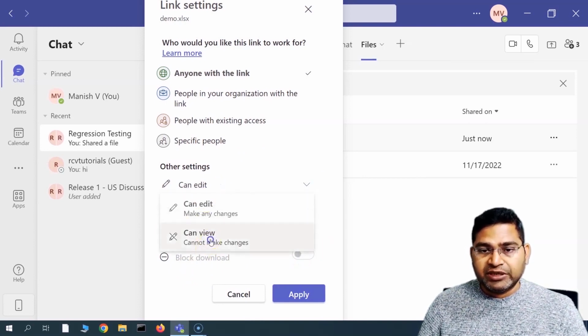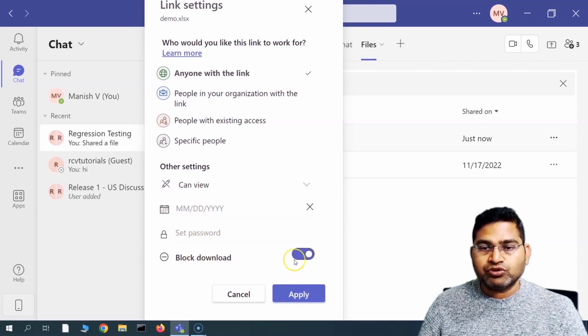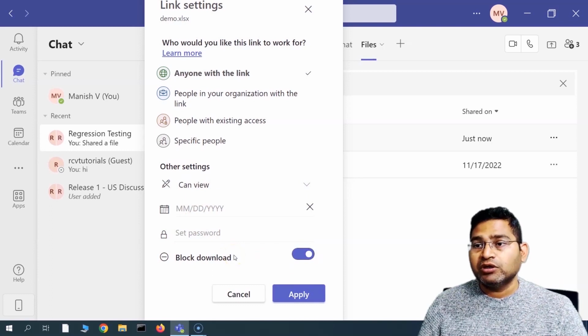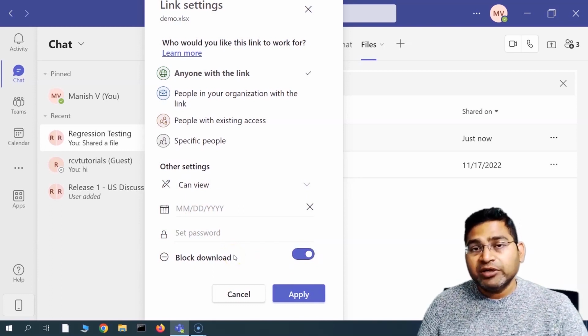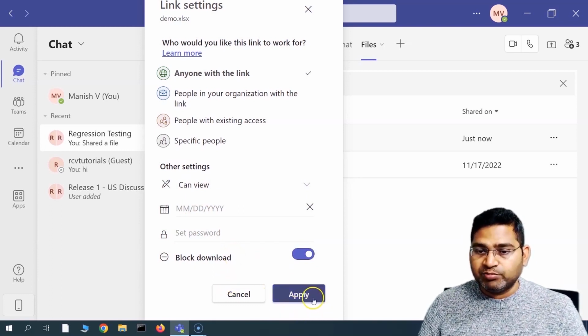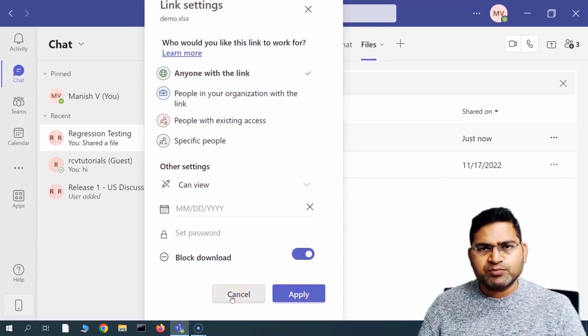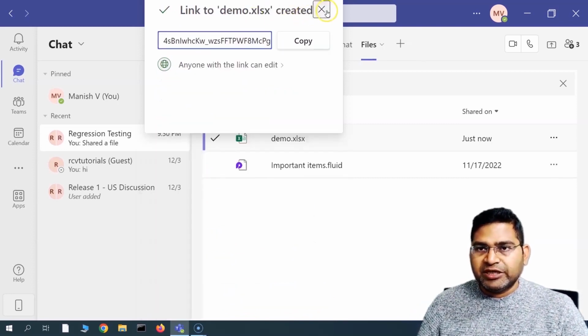Okay, so say for example, I simply say can view, and then I can say block download, so other people won't be able to download this particular file if you simply go ahead and apply and cancel. I'll discuss more on this later. So let me cancel this.